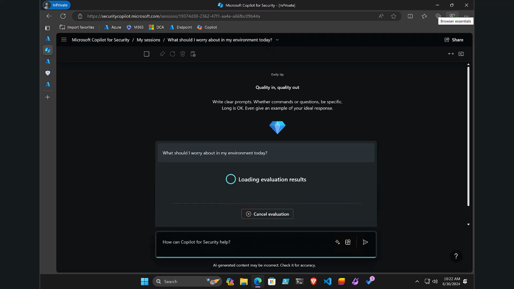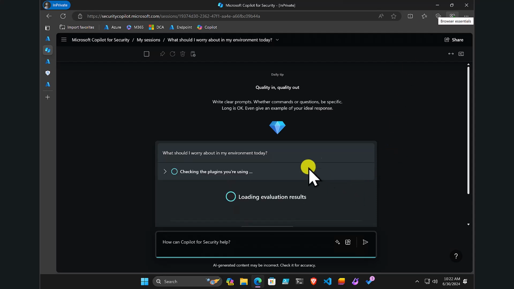All right, and let us wait for that. So the idea is it's going to go off and query a number of sources that you've already got set up. So again, we need to set up Sentinel, Defender for Endpoint, Intune, all that sort of fun stuff, and it's going to then go out and query, get the information, and provide it in this chat style interface for us as well. And you'll see here it's loading and evaluating. It's going to work through all that.